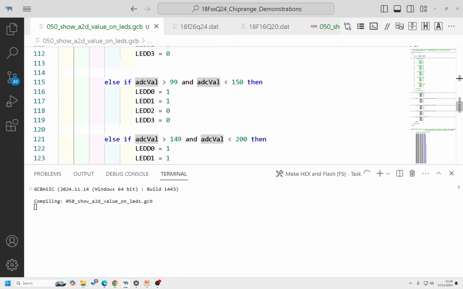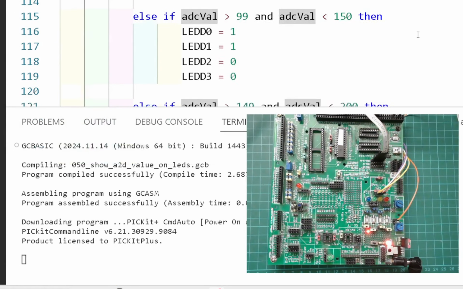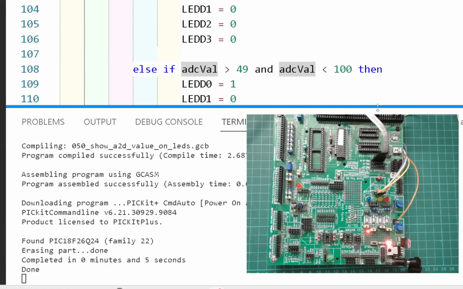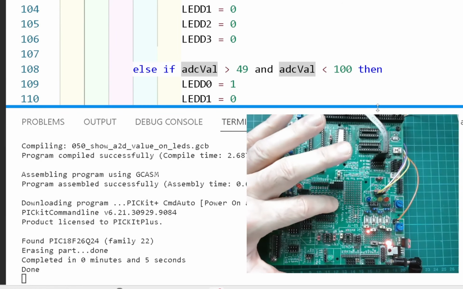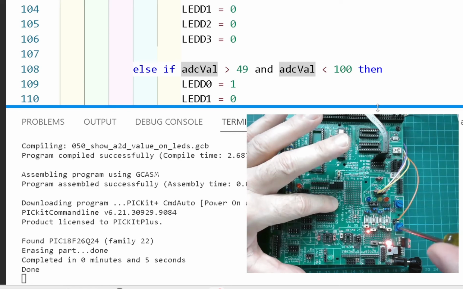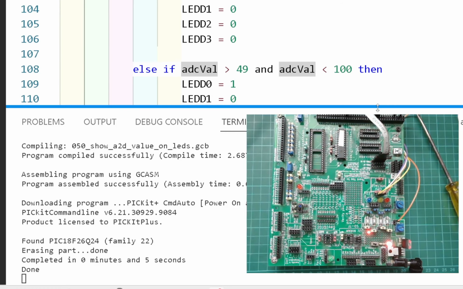Function key F5. I'll go to Zen mode, what I call Zen mode, so I can see what I'm doing on the screen and on the program at the same time. And it's just erasing it and it's programmed it. Great. So what have I got? I've got a screwdriver here. Look at that. Look. I rotate the pot. Nothing happens. You go, that doesn't look right, does it?